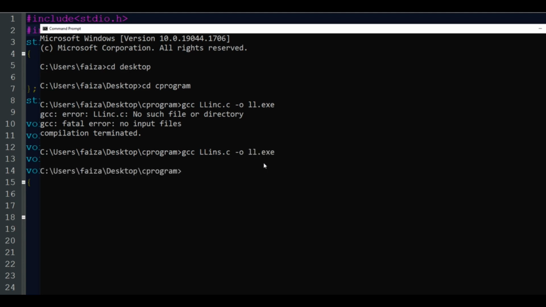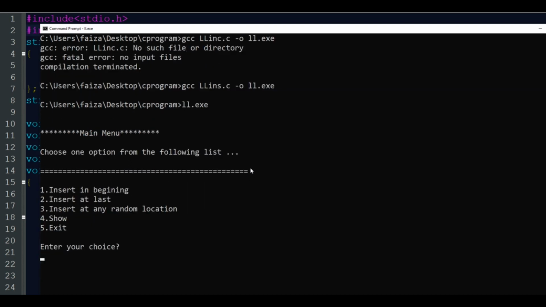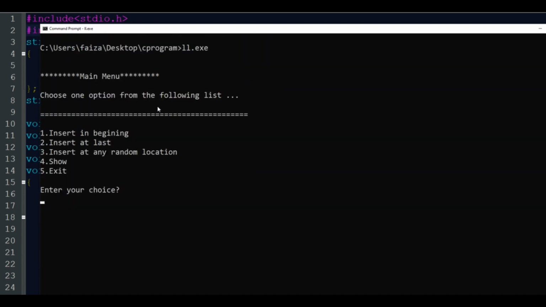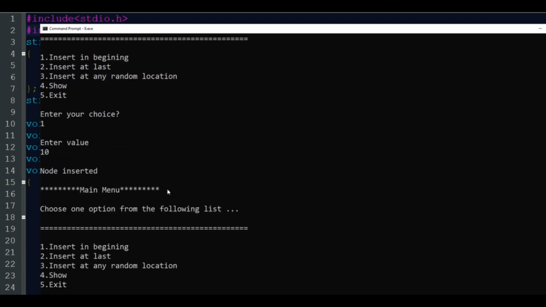So we are executing the ll executable file. So this is our main menu. Choose one option from the following list: insert in beginning, insert at last, insert any new node at a location, show and exit. So enter your choice. We are entering 1 because we want to insert a new node as the very first node. Enter the value 10. Okay, so the node is inserted.